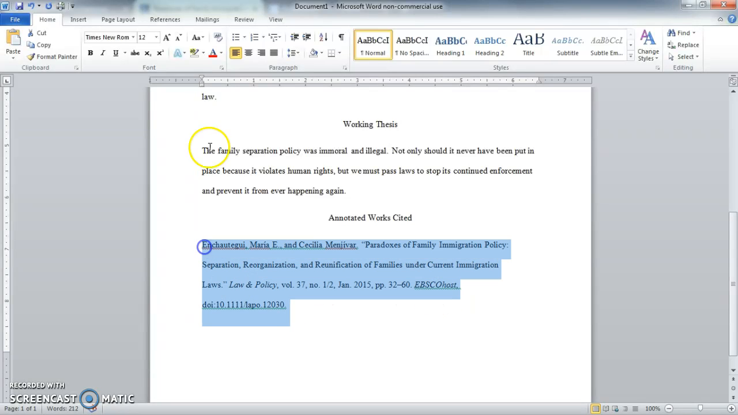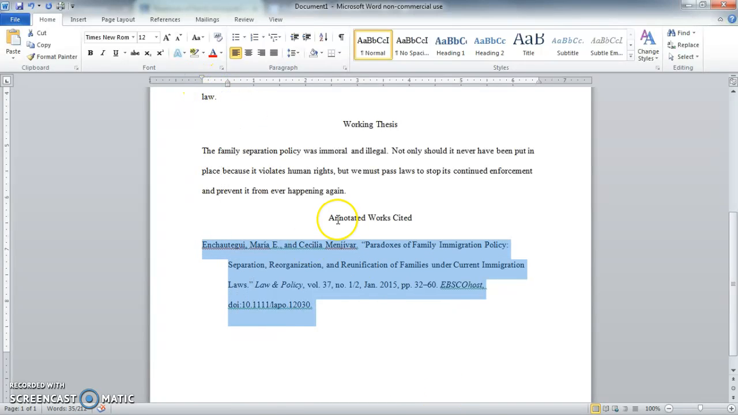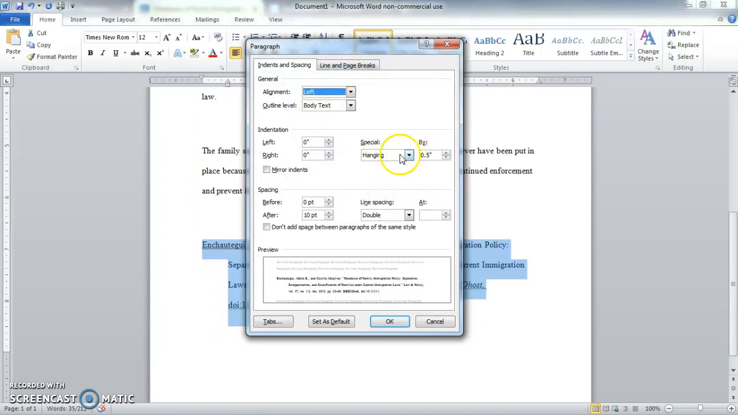And the last thing you need to do is hanging indentation. And that's all you do for the hanging indentation. There's another way to do hanging indentation. You just make sure it's over here where it says indentation hanging.